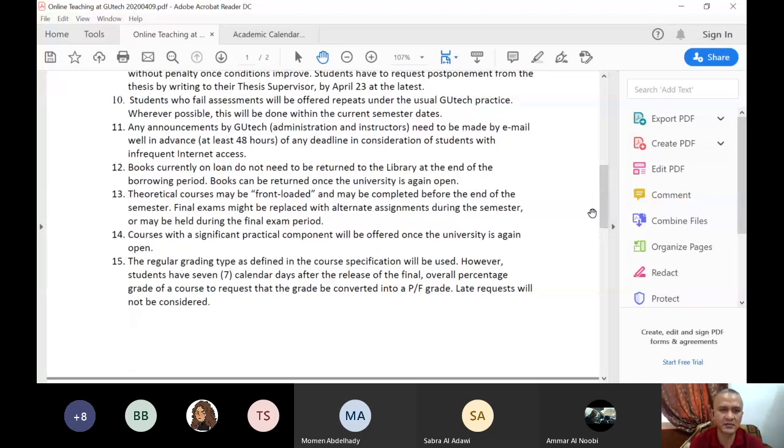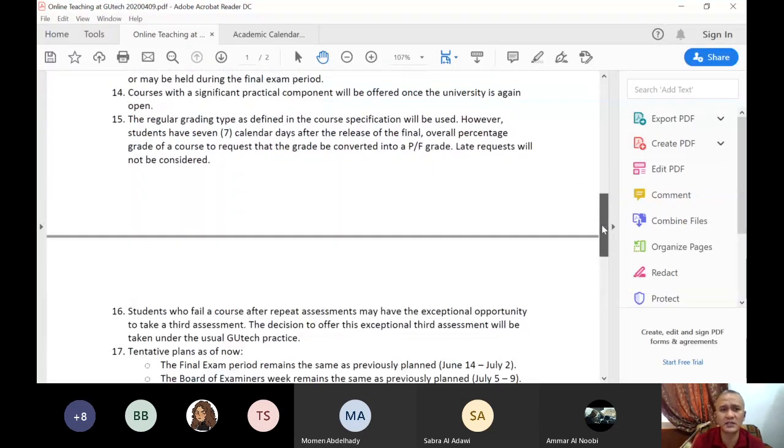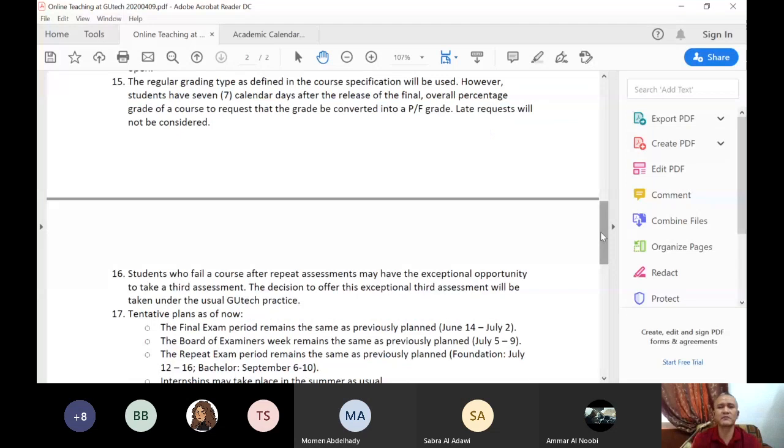Books, this is self-explanatory, you can return them after you come back. 13, theoretical courses may be front-loaded and may be completed before the end of the semester. Final exams might be replaced with alternate assignments during the semester or may be held during the final exam period. 14, courses with a significant practical component will be offered once the university is open again. So if you have workshops and computer laboratories as a component of your chemistry or physics, then it has to wait.